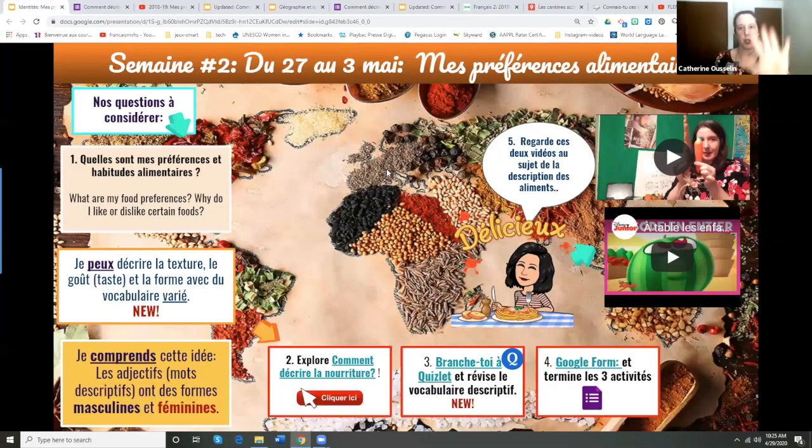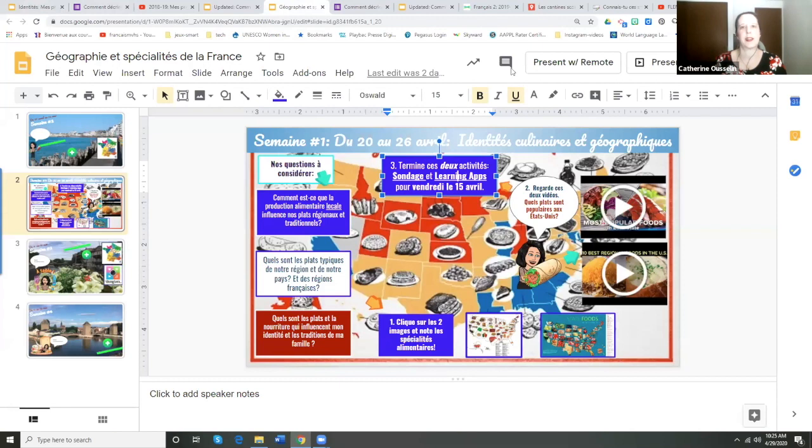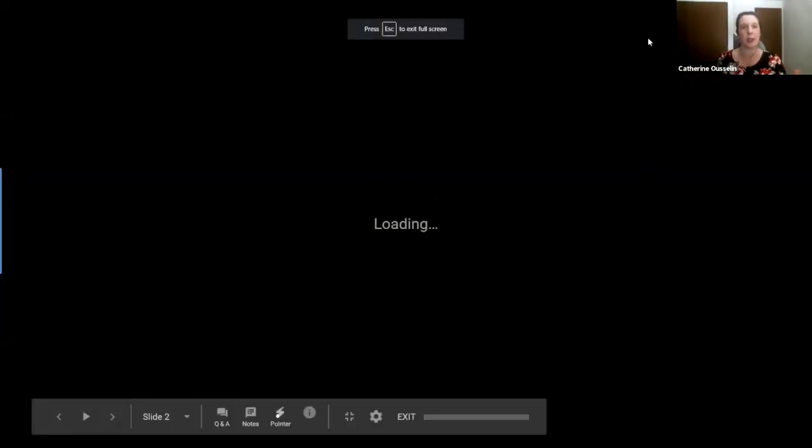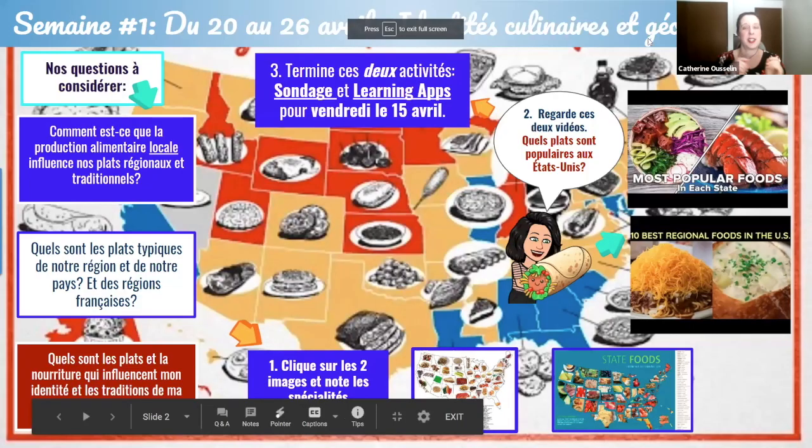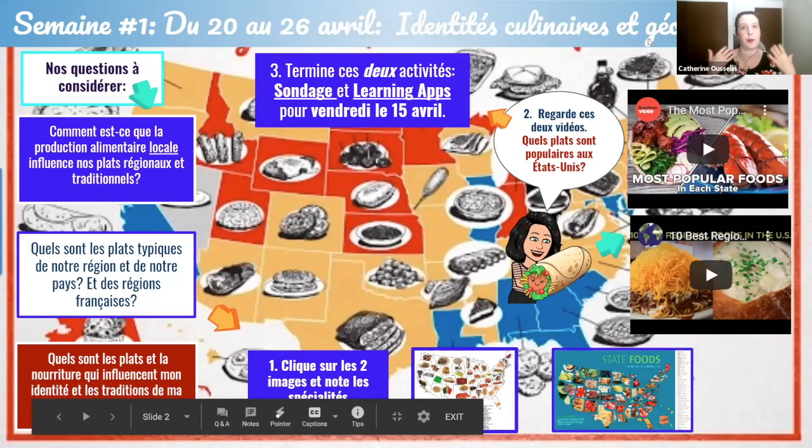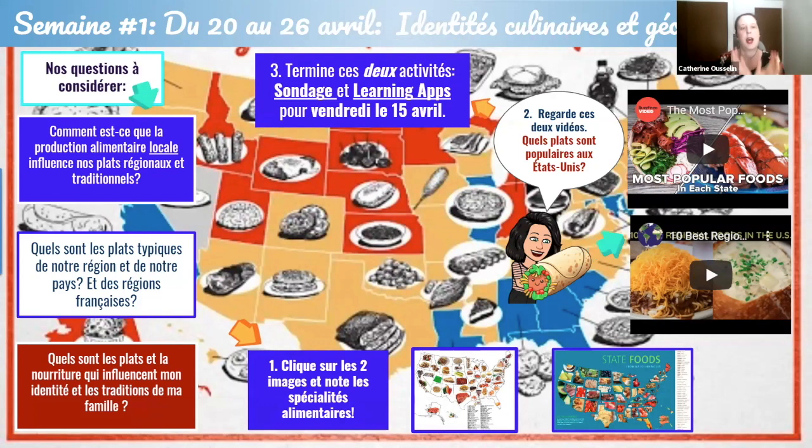That's French 2, right? So that's a nice level. And then I was going to show you real quickly, this is French 3 and French 4. And our goal is to look at identité culinaire et géographique. So food identity and geography. How does the geography and where you live impact the regional cuisine that you're known for?